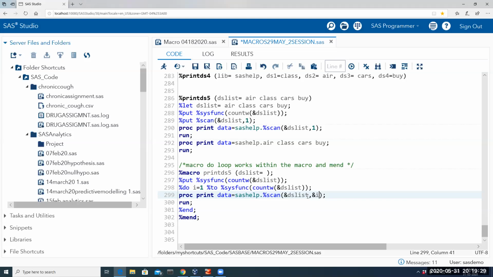Now, the question can be, what if I have a parameterized macro and the user does not pass a value, and I want to handle that situation? We'll do that tomorrow. Okay. We have to go slow on this part, otherwise you may get confused.